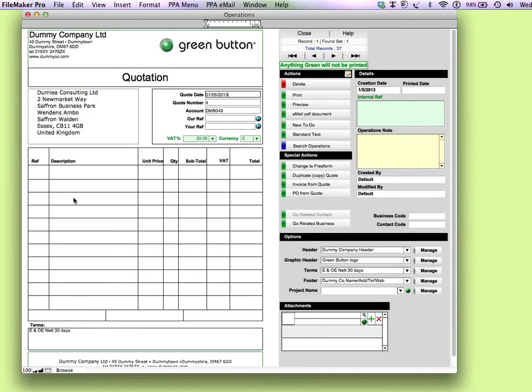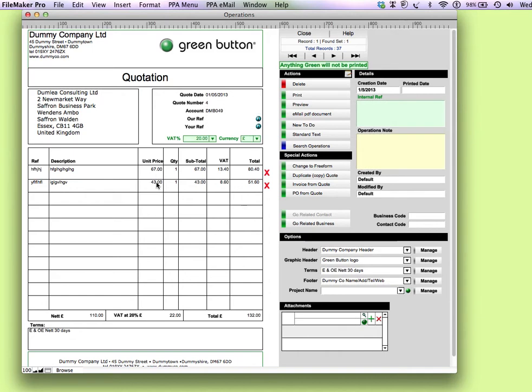A very similar layout appears and all the similar options are here. Attachments you can have, quote date, quote number, same applies. There's an account number, there's the name and address pulled through, and so on. So we type in something as you saw before in these line items here and here, and we press enter and it totals it up and we have our quote.